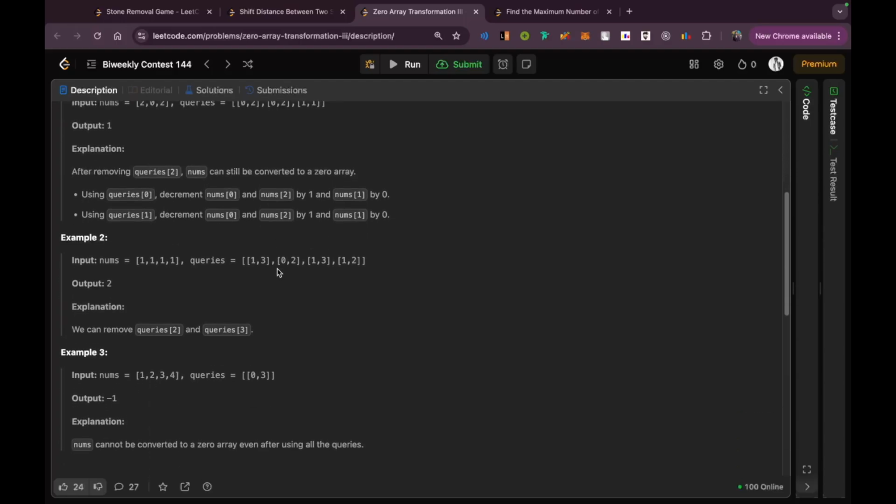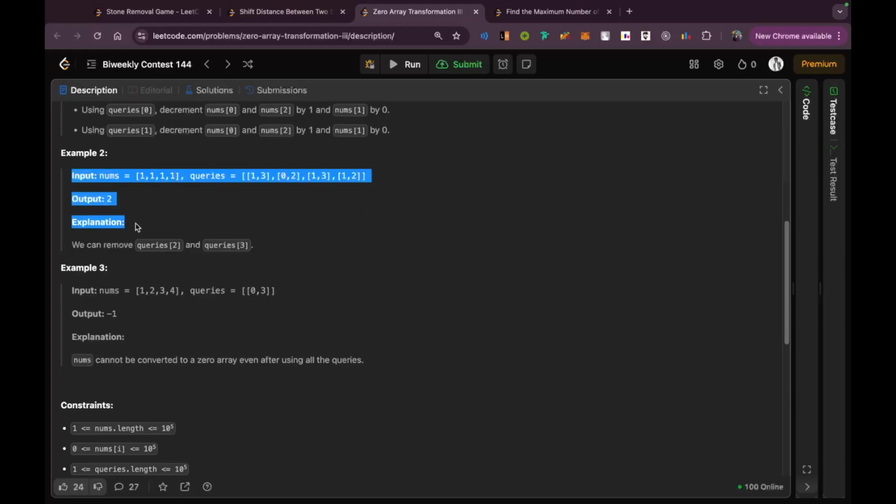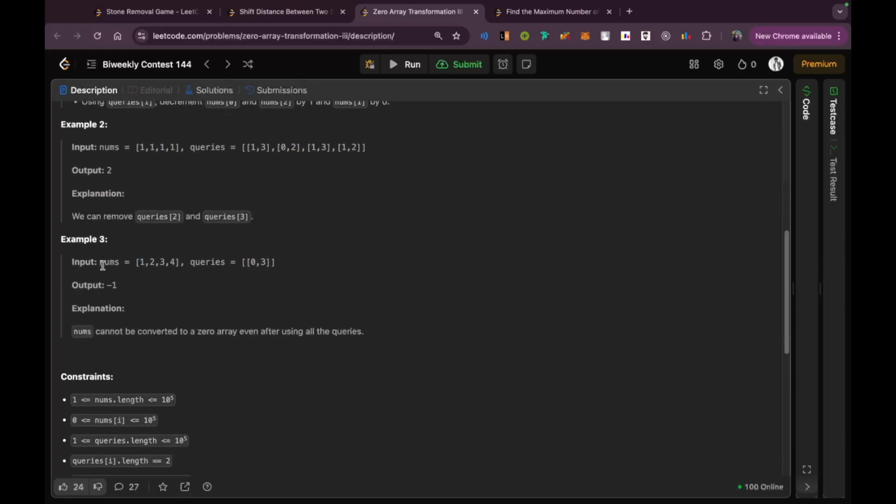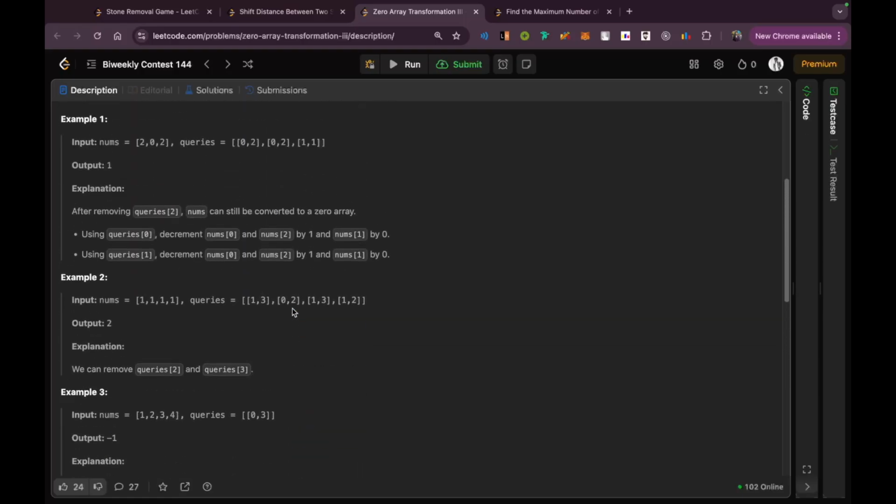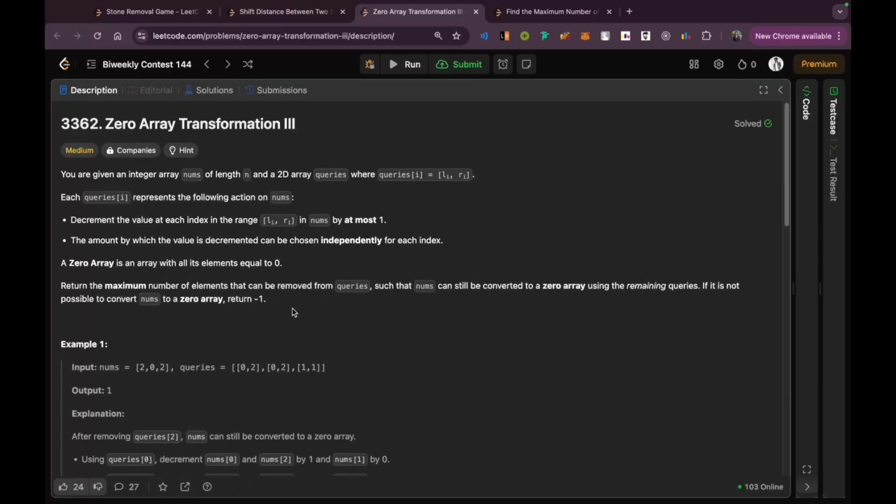This is not a very tough problem to understand. We can also look into example case 2 and example case 3, and you will get the whole idea of why this is working. For the last case also, it makes sense. If you have the query 0 to 3 and the numbers are 1, 2, 3, 4, even if you run the query on the numbers from 0 to 3 index and you subtract a 1 from each number, this nums array will never go to a 0 array. Hence the answer is -1, because nums can never be converted to a 0 array, even after you process all the queries. So this is the whole idea. I hope this is clear.